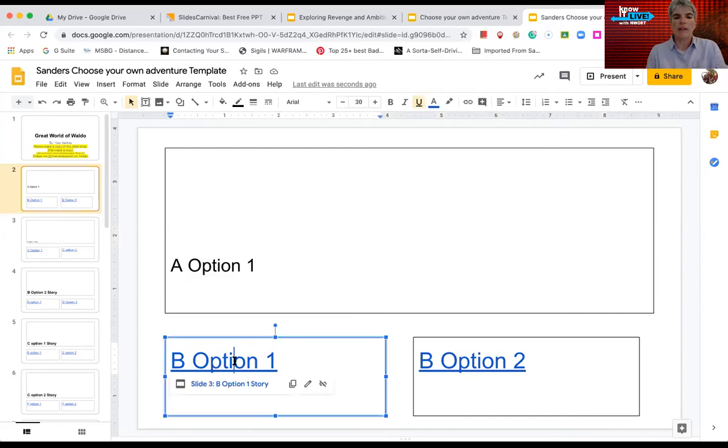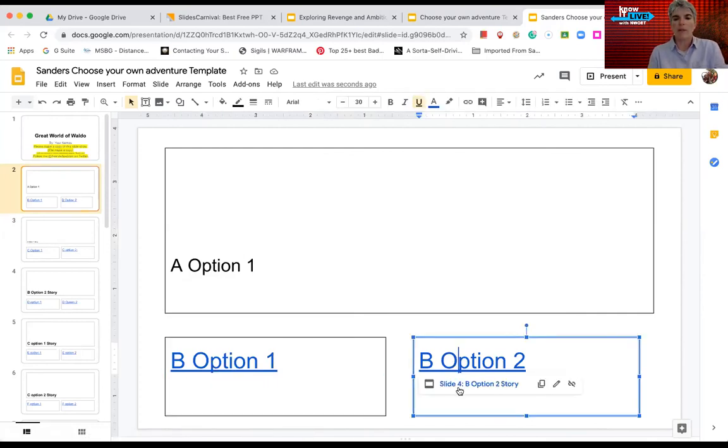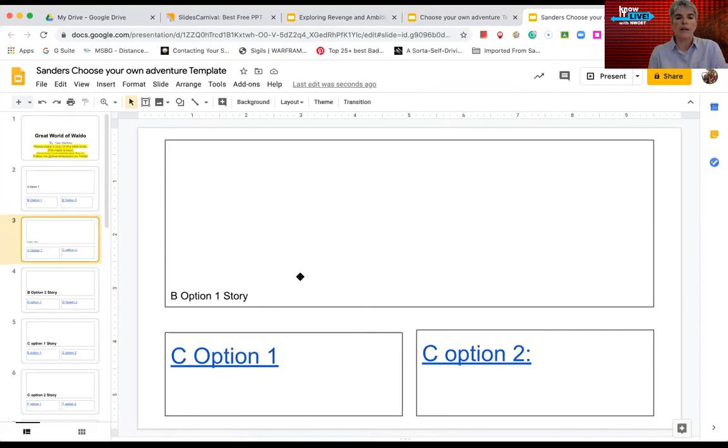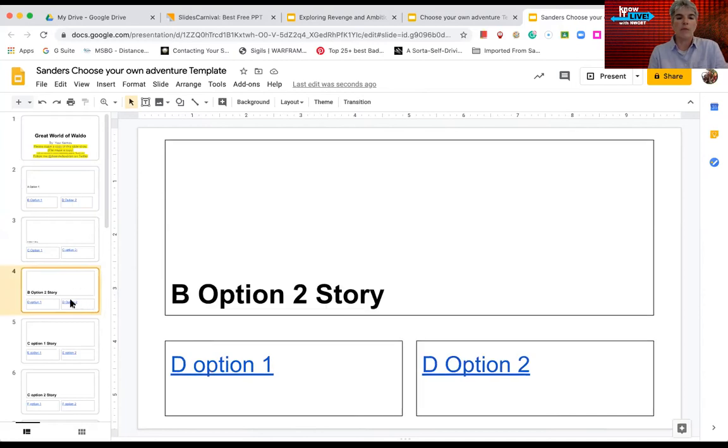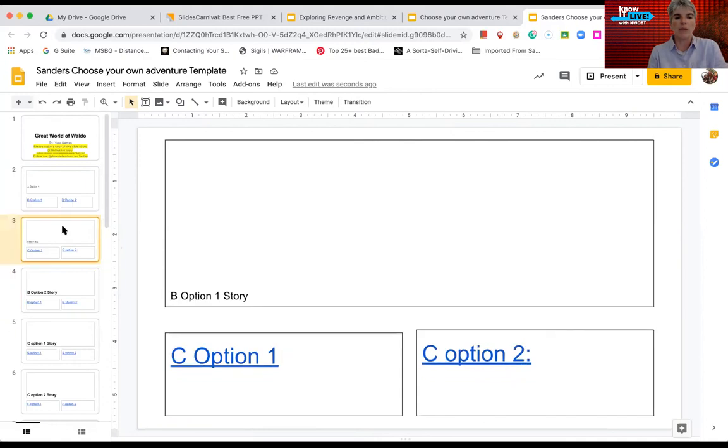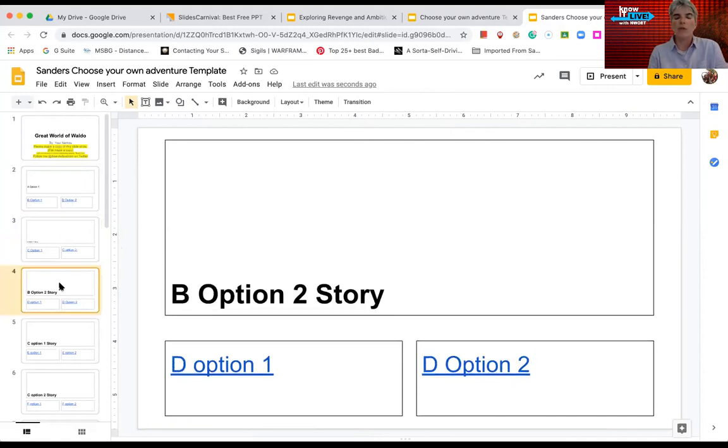When they click on that, they go to a specific slide. So if I click on this one, it looks like it's going to slide 3. When I click on this one, it goes to slide 4. So if I choose this one, it's going to have a different story here than it would have if I had chosen option 2 and it had gone to this portion. So now this is the option 2 story, and that's how they're labeled. This is option 1 story, option 2 story, and then I tell the story from that perspective.